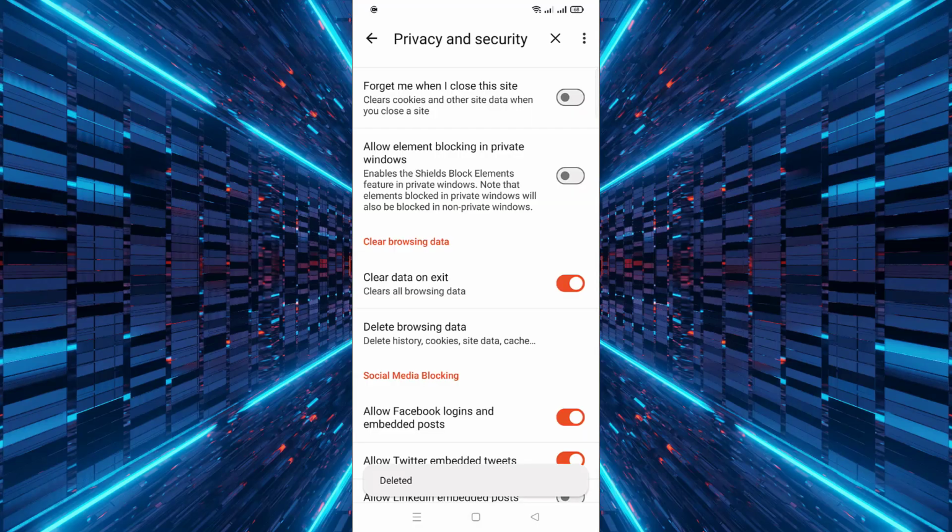This process ensures that your browsing history and other stored data are cleared, helping protect your privacy and improve browser performance.